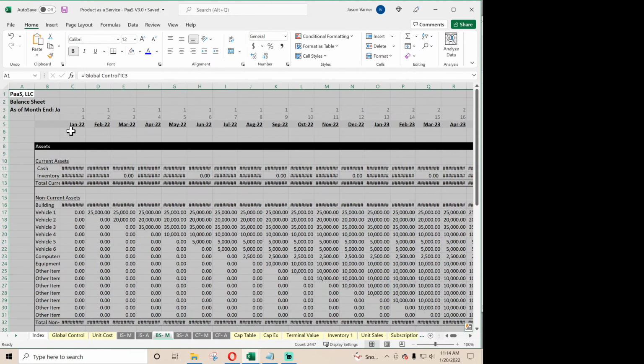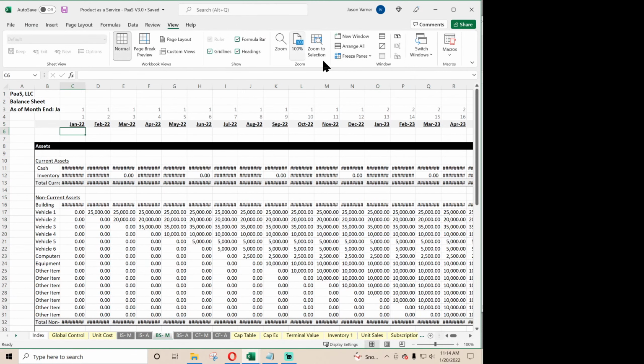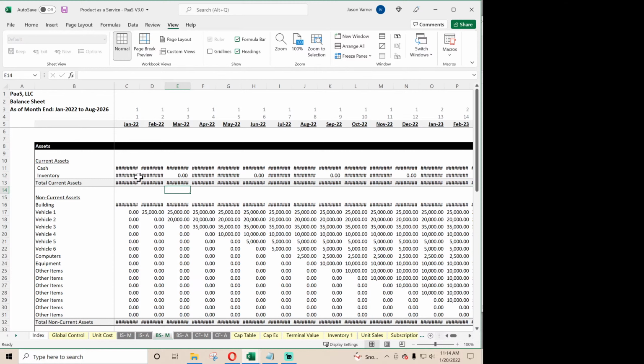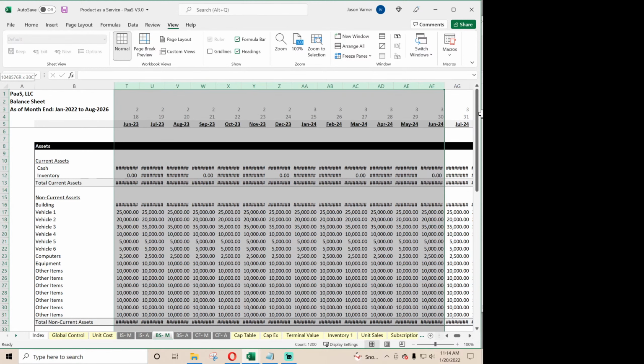Balance sheet. Now this is where things become less obvious. We now have an inventory balance to track for sure. Let's widen this out.